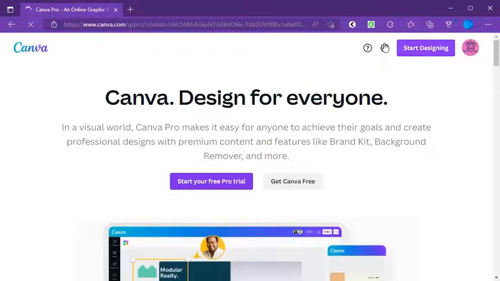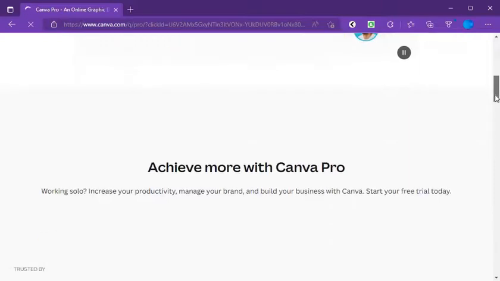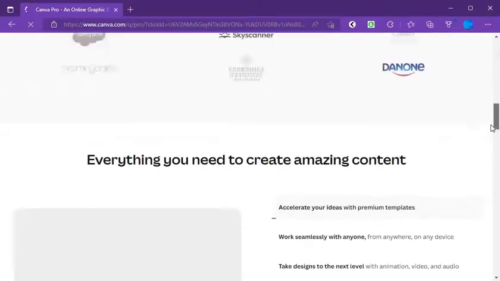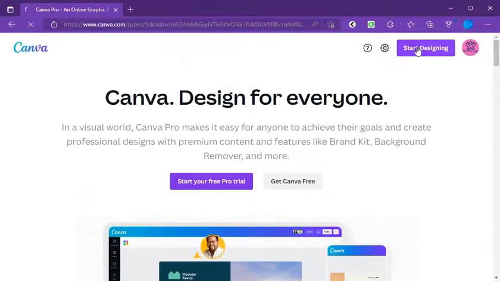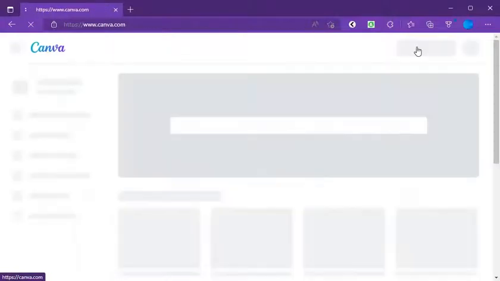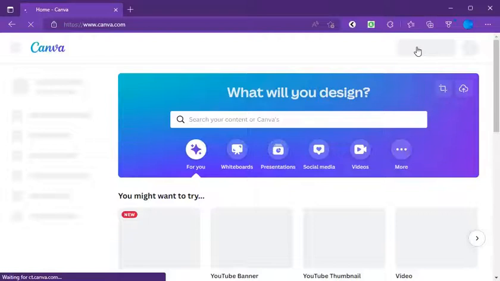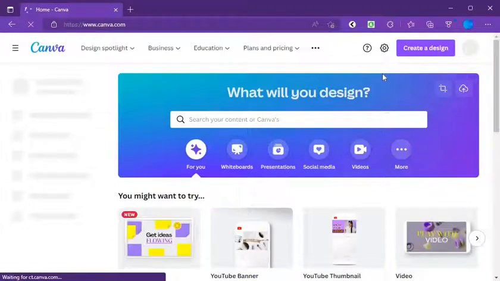I already have the account, so it has different already made design templates. So you just click on the template you want to edit and you edit it. So you click on start designing. If you are using the app too, it's basically the same thing. So you select whatever you want to design.